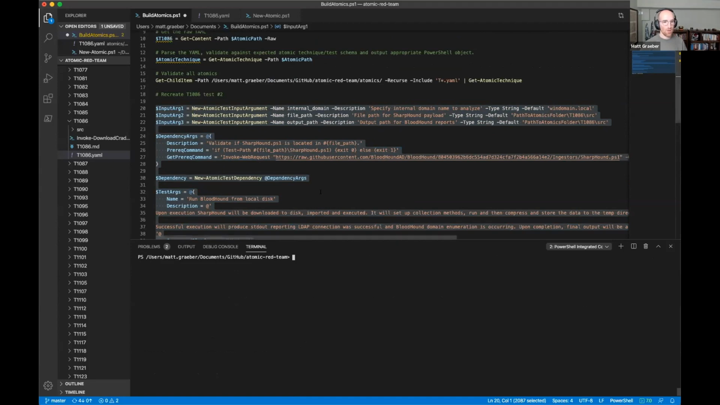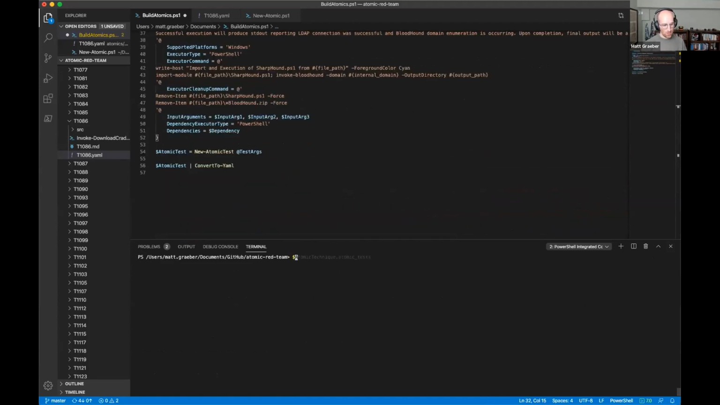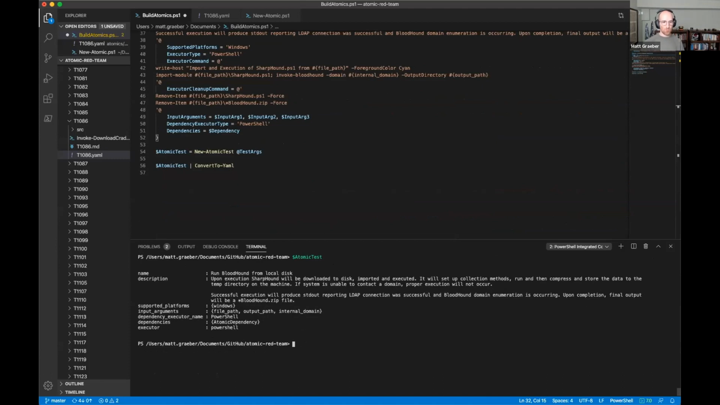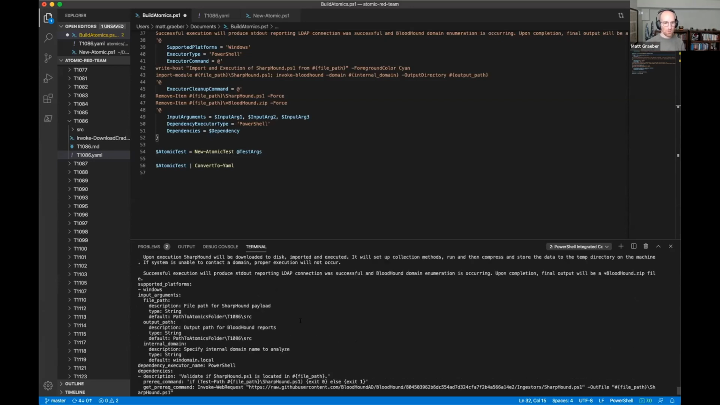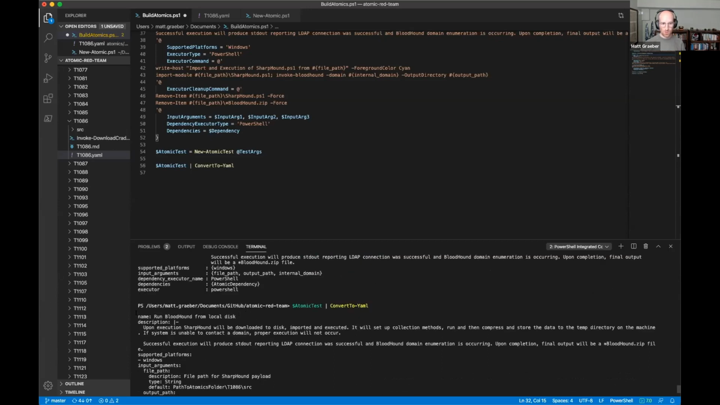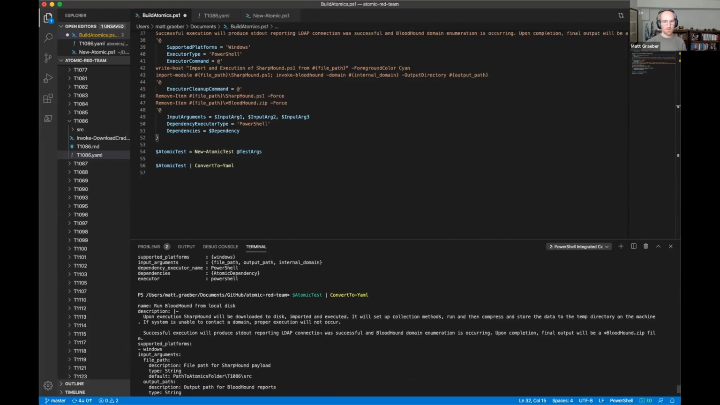Clear my screen a little bit. And we should have as a result a properly formatted PowerShell object consisting of the atomic test. Now, this being a proper PowerShell object, and with how the PowerShell YAML module was designed to work, what's kind of cool about this is that I could just take this raw PowerShell object, which represents an atomic test, and pipe it to convert YAML. And so I could just add this directly to an existing atomic technique.